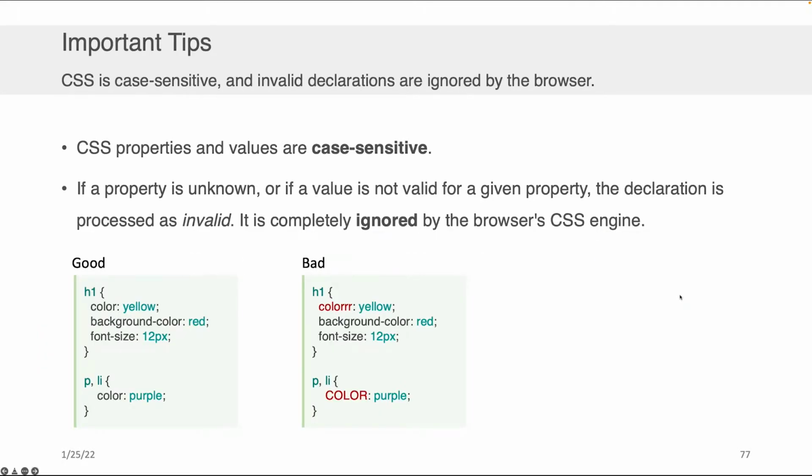I should note that CSS properties, unlike, for example, HTML tags, are case sensitive. Okay, so if a property is unknown, or if a value is not valid for a given property, that declaration is going to be processed as invalid and just ignored by your browser's CSS engine.